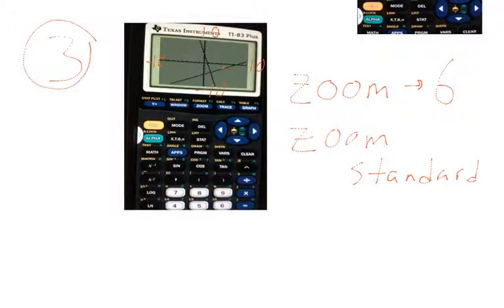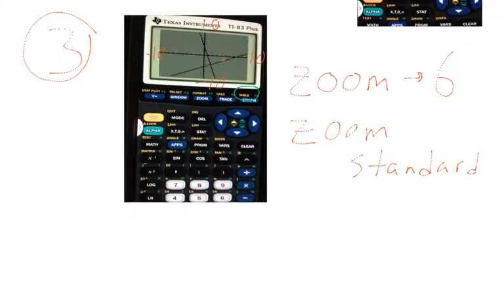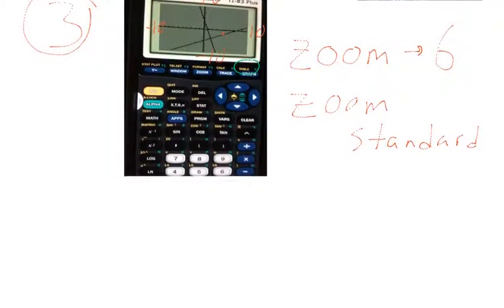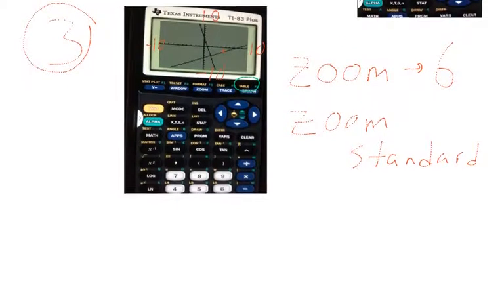A couple other nice things. You'll notice right here there's the table function. So what you do is you press second, that's the yellow button, and then graph. Gives you a table of values, which is pretty cool because then you can actually see an XY table, an input-output table for each function.